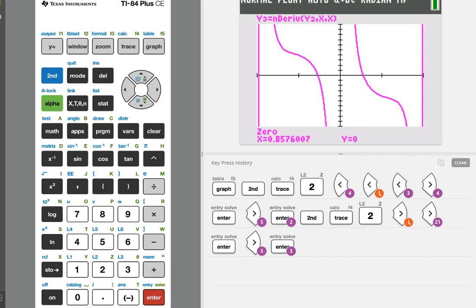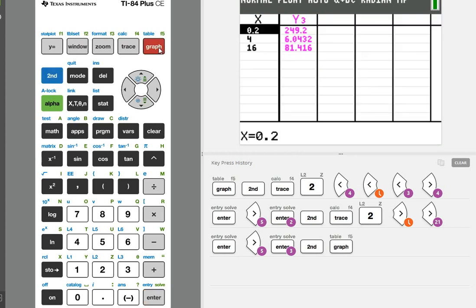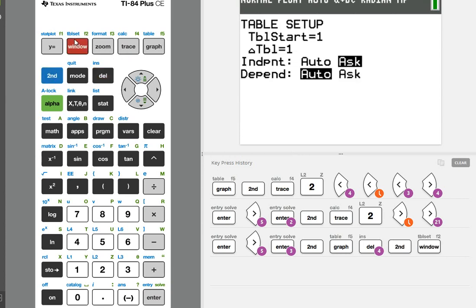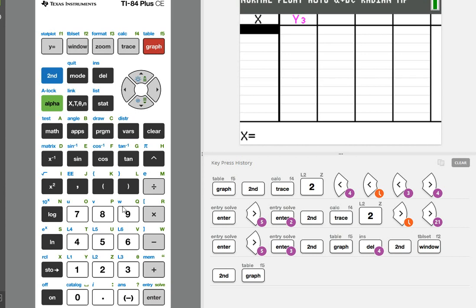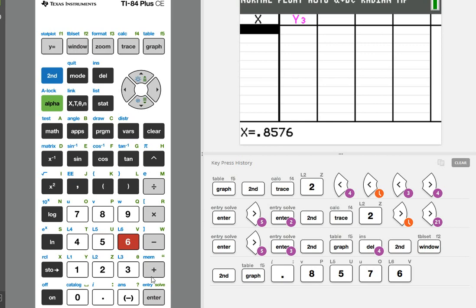Suppose I wanted to find, well, gee, what's the y coordinate at a particular point. Let's do this one, 0.8576. Well, you could go to the table function, and hopefully you have your calculator set up the way I do. Let me just review those settings. At table set, independent should be set to ask, dependent is auto. When you go to the table, you can just type in whatever number you want, 0.8576.